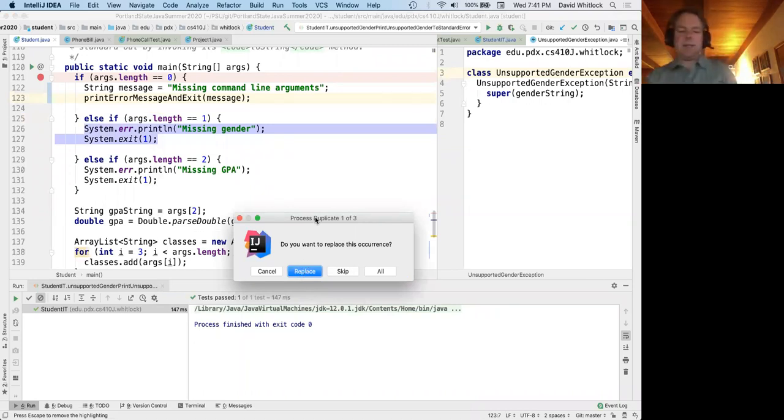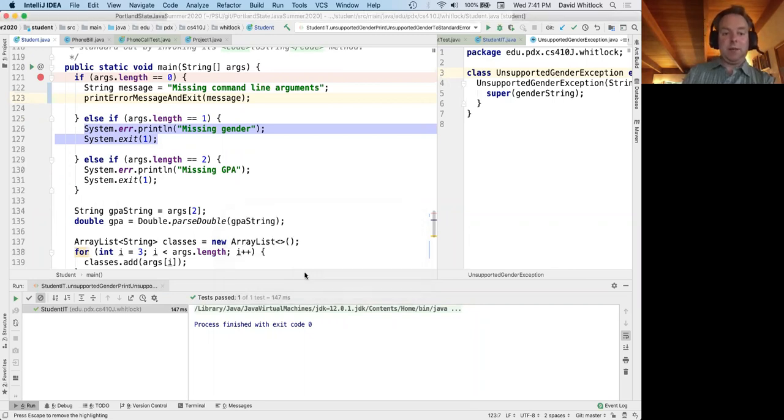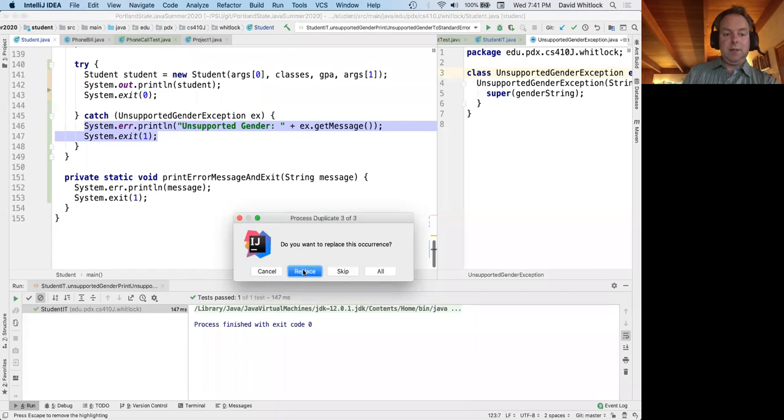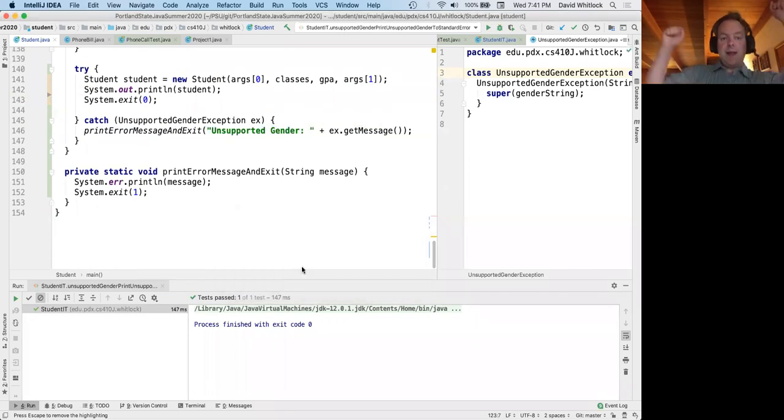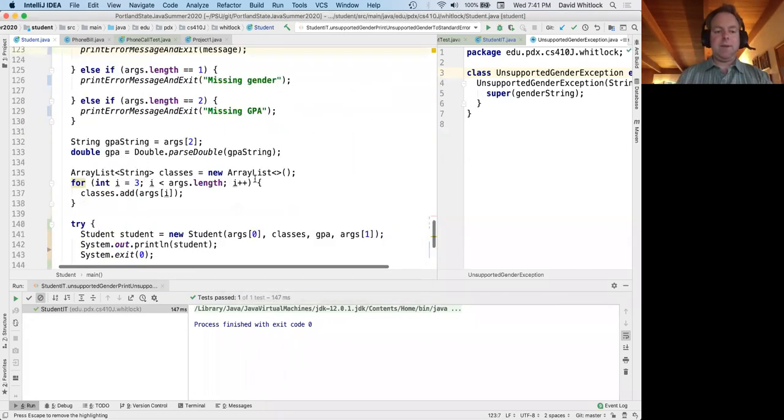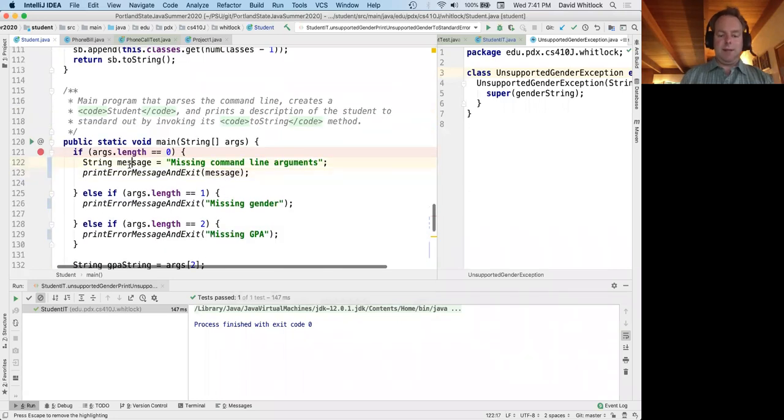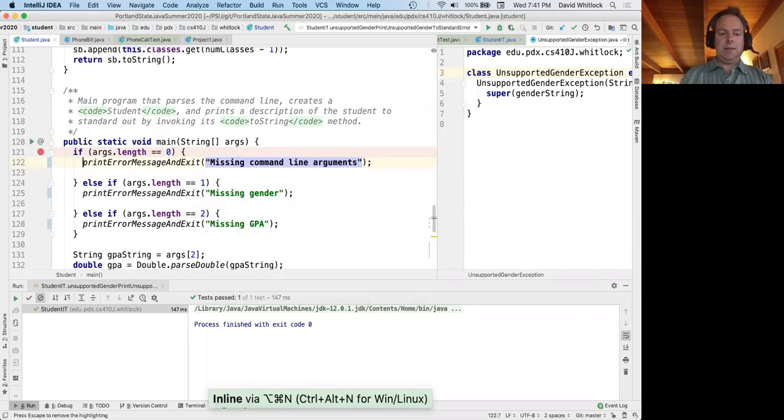And IntelliJ is saying, oh, listen, I saw this pattern all over the place. Do you want to replace this other thing? Yeah, it's highlighted there for missing gender. You bet I do. And I see it there too. And I see it there too. Yay, thank you, IntelliJ. It found all these places for me. And so now if I inline this thing, there you go.